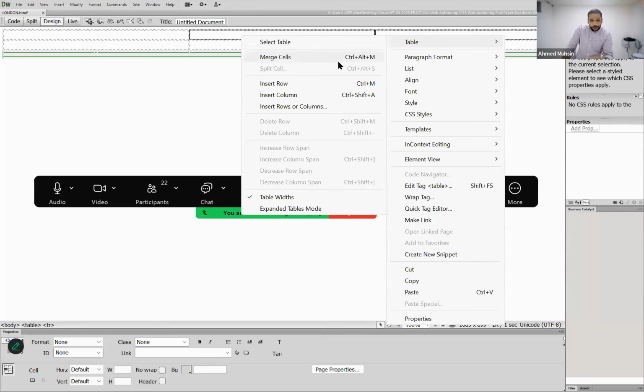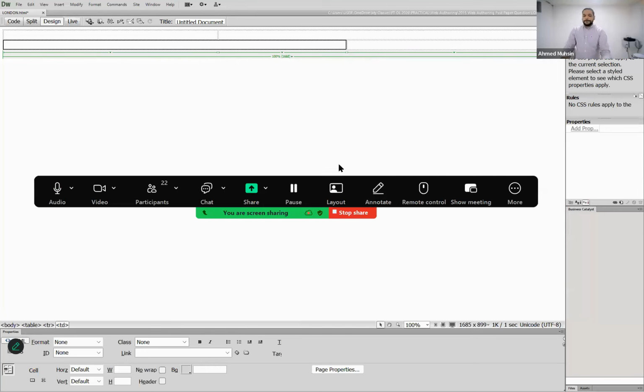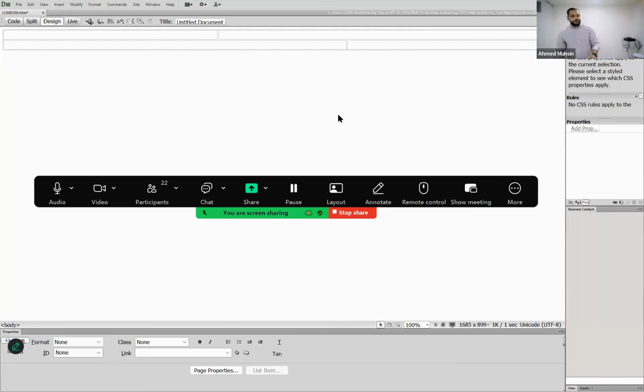Look at the second row. Second row, first column and second column need to be merged. Third column needs to be alone. I'll do that. First column, second column, drag and select. Right click, table, merge cells. Okay. First row, first column is for the logo. Second and third is only for the heading. Everyone look at this layout and do it.